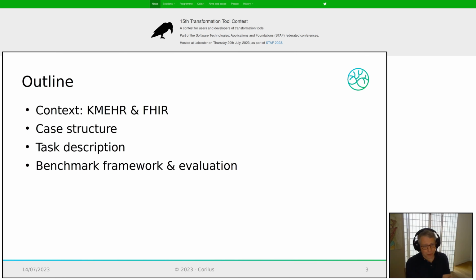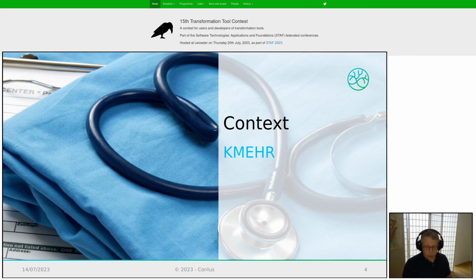So I'll give you some context. What is KMEHR and what is FHIR, and why do we need to transform one into the other. Then I will explain the case structure that we've chosen for this assignment, the task description of what the participants had to do in order to implement their part of this case, and finally I'll explain the benchmark framework and evaluation for this case. So, some context about KMEHR.